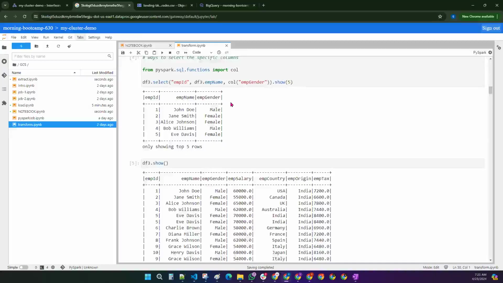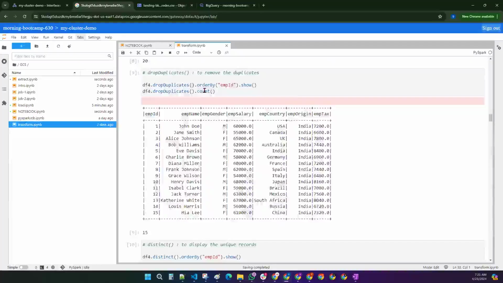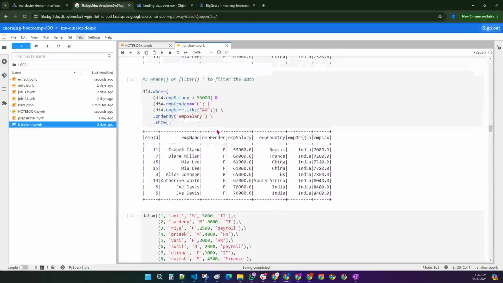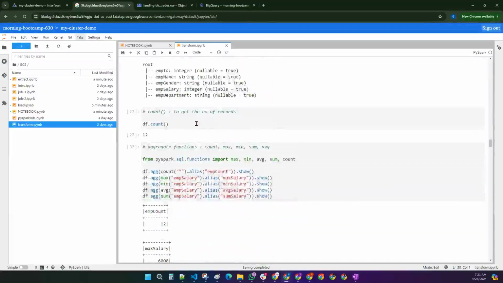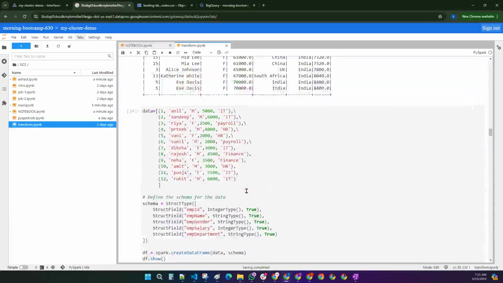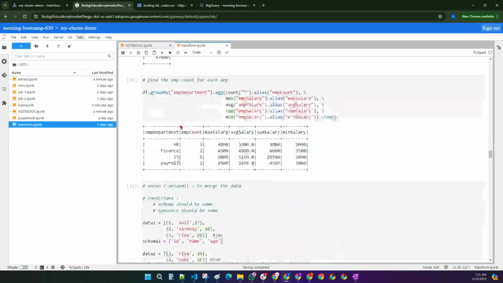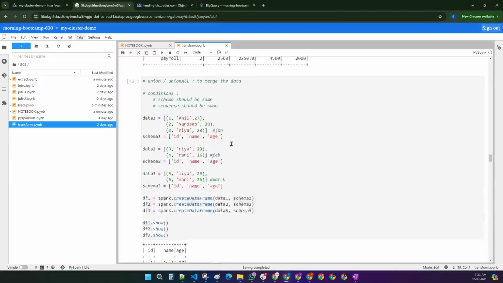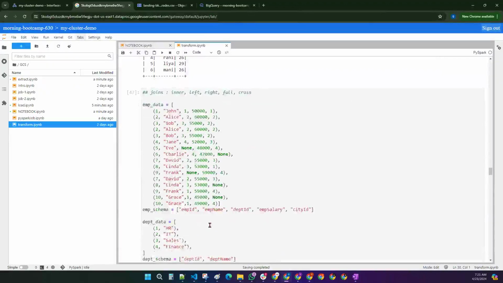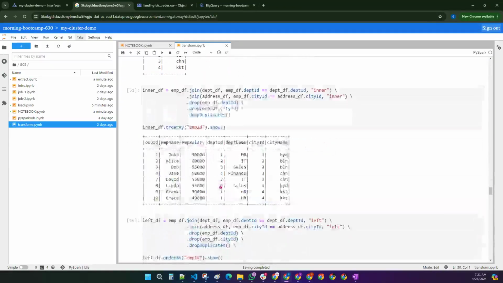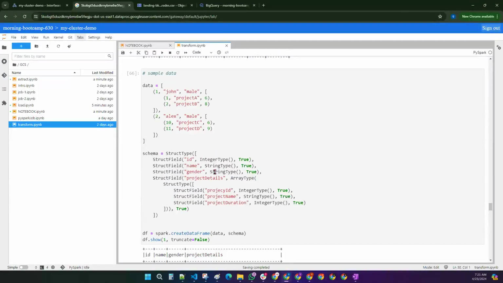I want to select specific columns, case conditions, order by and sort, dropping the duplicates, distinct function, filtering the data. And here we have creating one more data frame, sorry. Count, aggregate functions, grouping and aggregate functions, union all, joins: left join, inner join, right join, full join, cross joins, all of the joins.